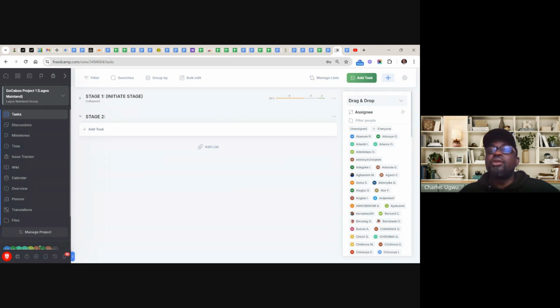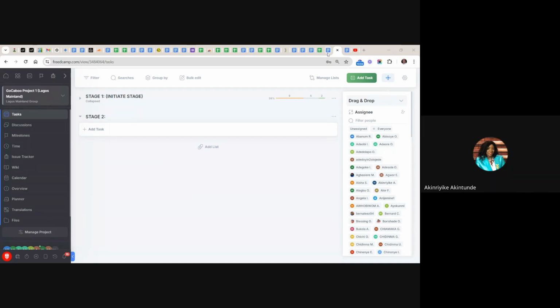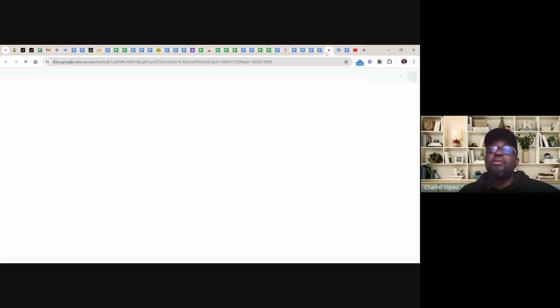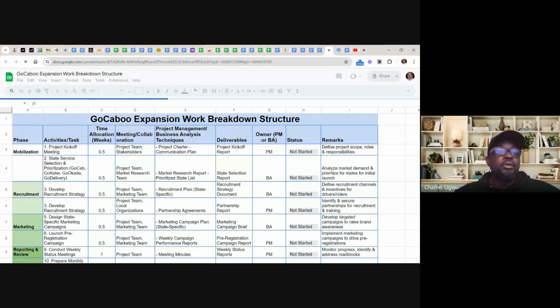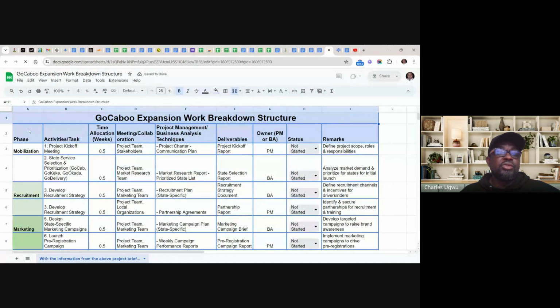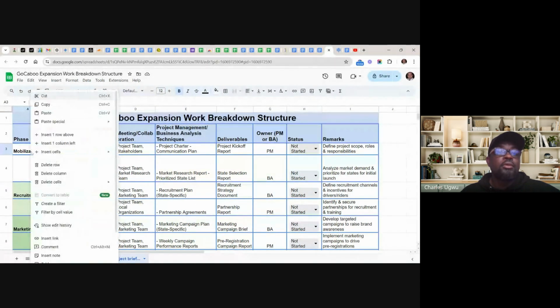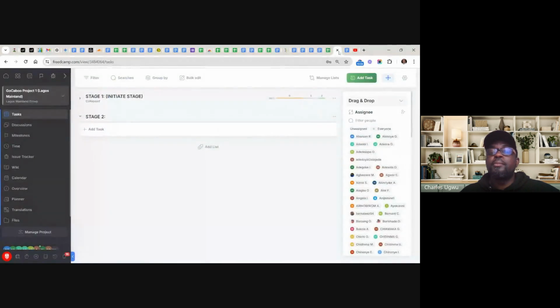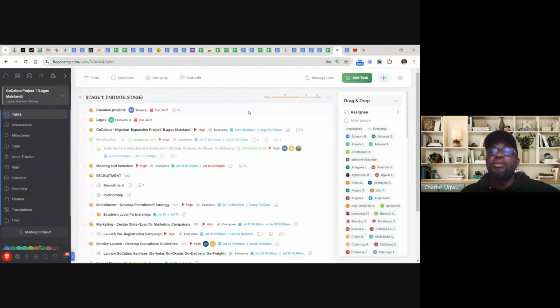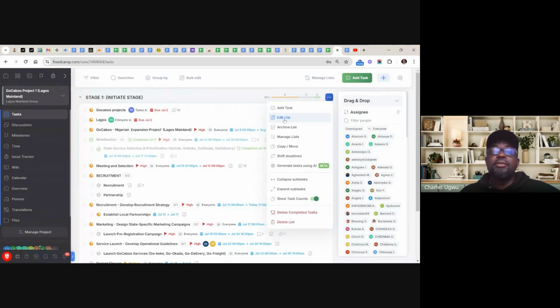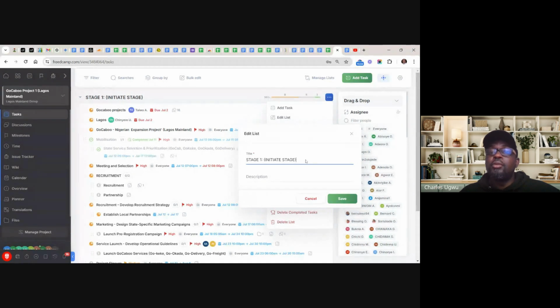You have the work breakdown structure that I showed you guys. Yes, I have it here. You can find the work breakdown structure on Freedcamp in files. You see, I created this into phases. Phase one should be mobilization. So like this one, this stage, stage one, I will edit it again: mobilization.